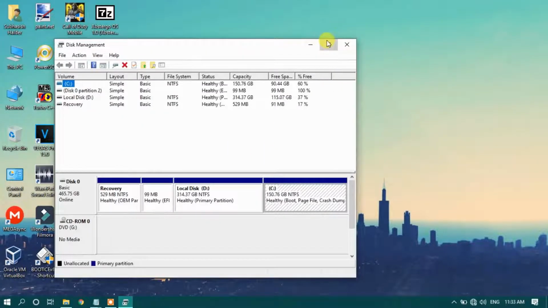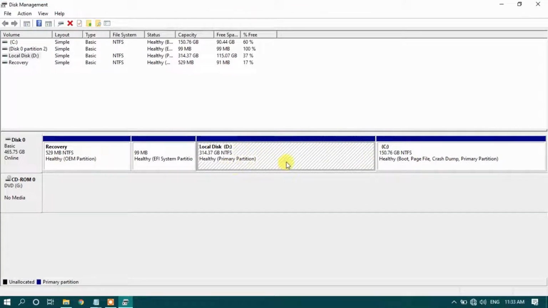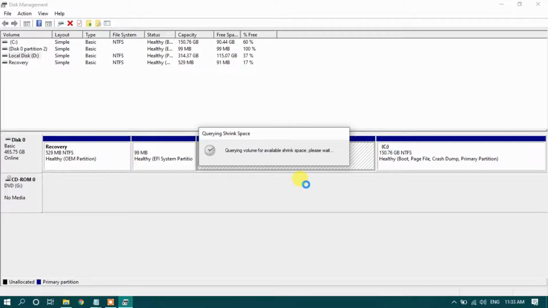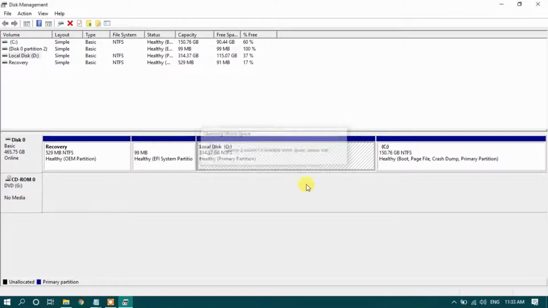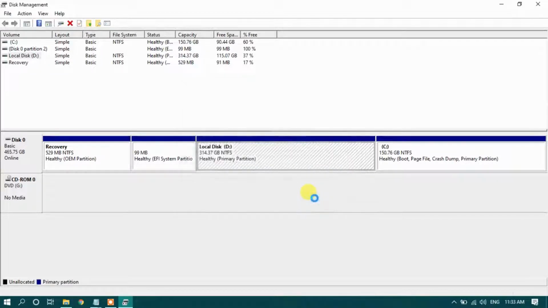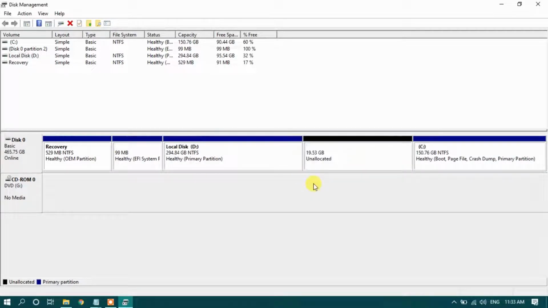Here you can see your drives. Right click on any drive and shrink at least 20 GB of space. Don't worry, this process may take time, have some patience. You have to shrink a minimum of 20 GB of space. Here you can see that 20 GB of space is shrunk, right? Now close Disk Management.